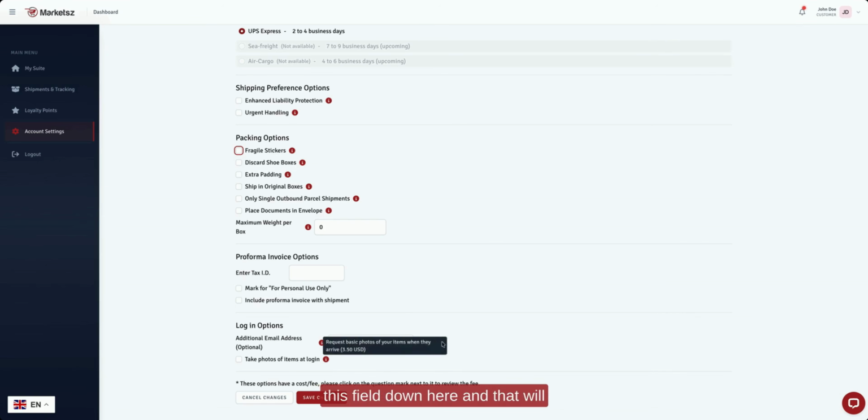Finally, we have down here, if you want to give any other person access to your specific account, you can simply add their email address to this field down here, and that will allow them to sign into your specific suite and then use your suite as theirs.